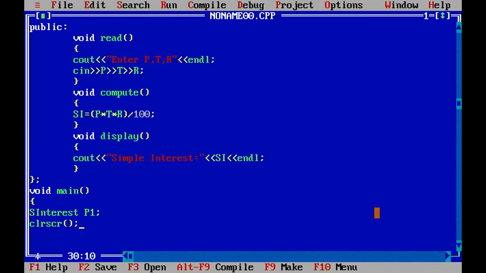Now I'm going to access the member functions using the object called P1. Which are my member functions here? Read, compute. I would like to read the values P, T, R, so I'm going to invoke the function read. I have taken this read and I have invoked it using the object P1. So I'm going to access the member function read with the help of P1.